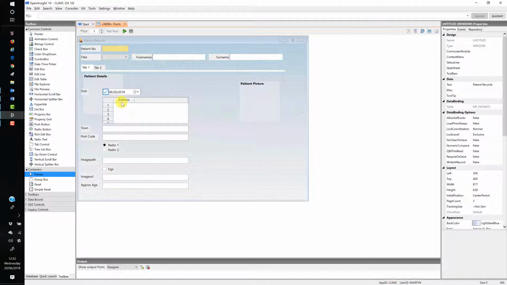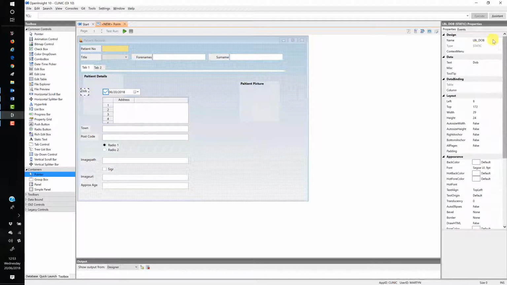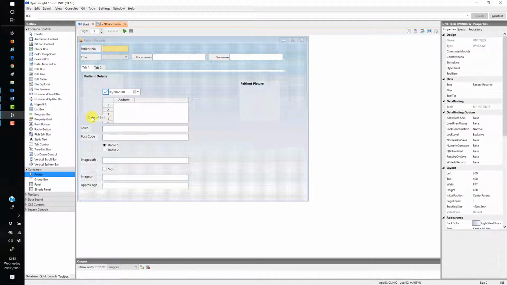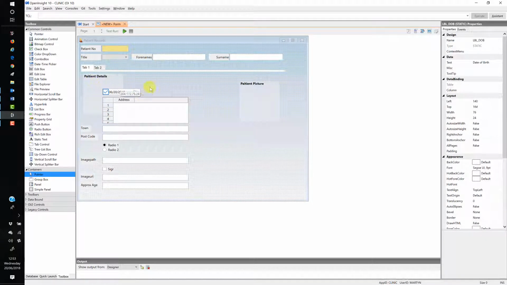Right, so the first set of controls that I want on the patient details is going to be the date of birth. So if I take the label, label DOB, and I'm going to change this to date of birth, just because it's a little bit more user friendly. Let's do it with a capital B for no real reason. Then we will size that to the same size as those, and we will then position that.